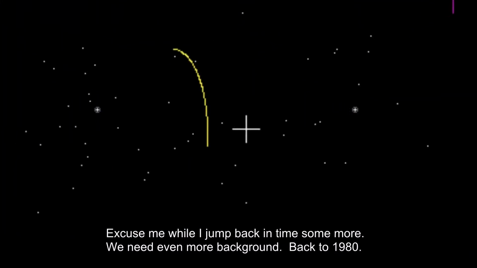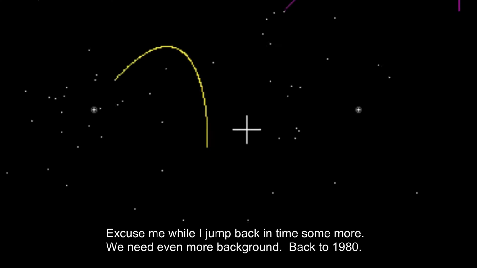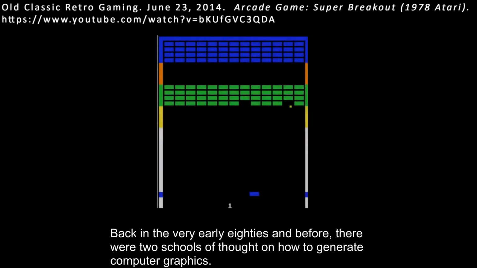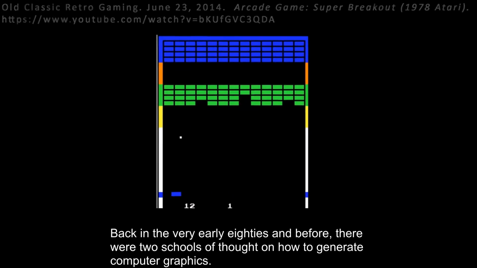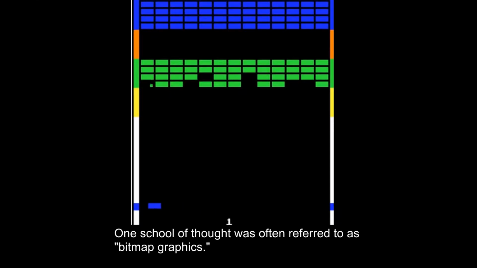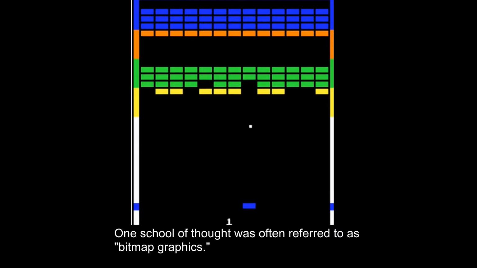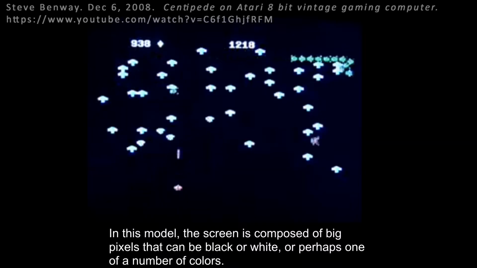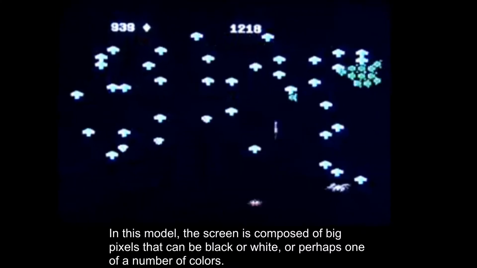Excuse me while I jump back in time some more. We need even more background, back to 1980. Back in the very early 80s and before, there were two schools of thought on how to generate computer graphics. One school of thought was often referred to as bitmap graphics. In this model, the screen is composed of big pixels that could be black or white, or perhaps one of a number of colors.